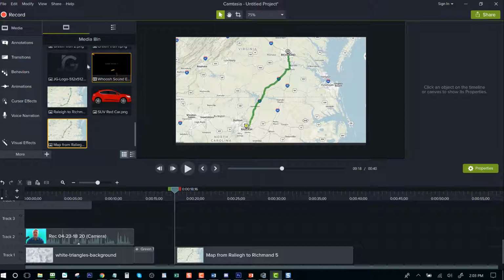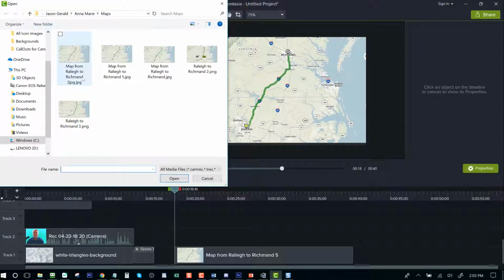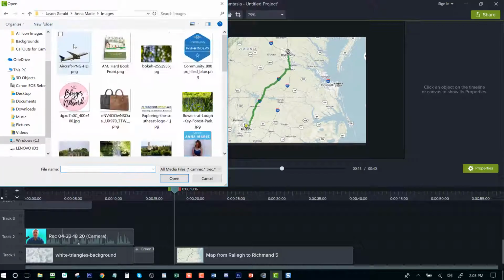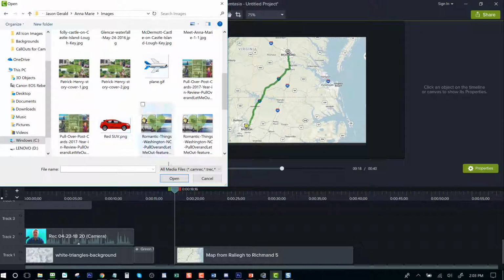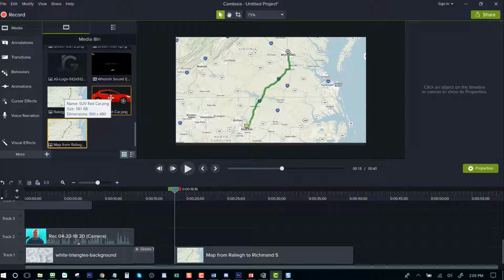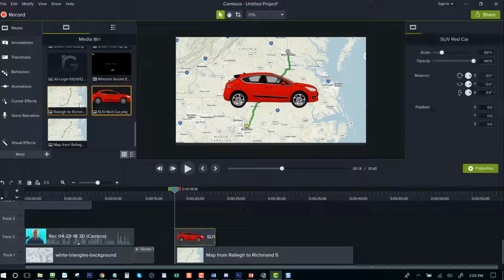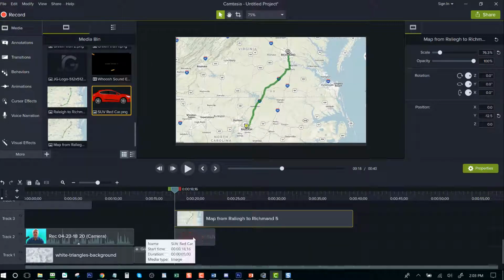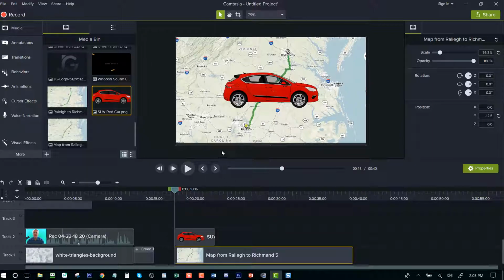Okay, so now let's go bring our car in. So all you have to do again is hit file and bring that car in. And I have that car right there. I'm not going to do it because I already have the car loaded. And so I'm going to right click, add to timeline. Boom, there's your car. Now, little trick here. These are tracks, and if you put the map above the car, your car is not going to be shown because it's behind the map. So you want to make sure the car is in front of the map.